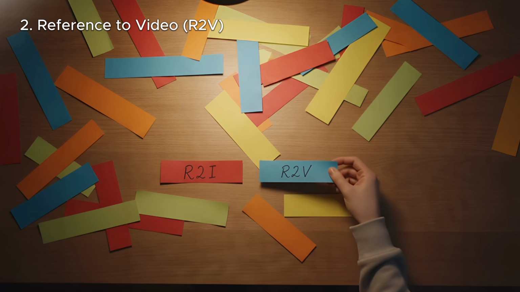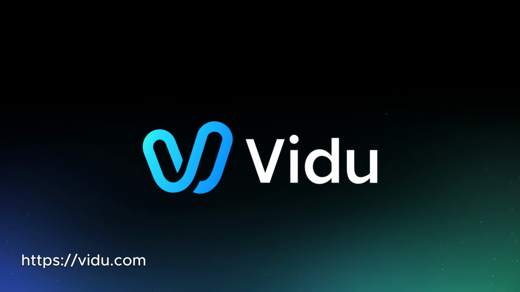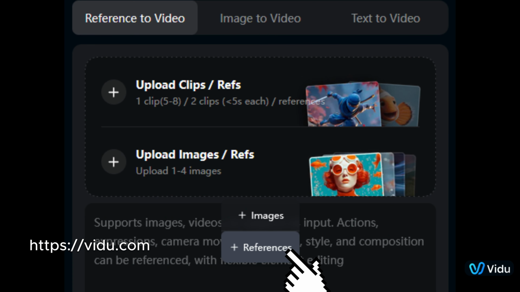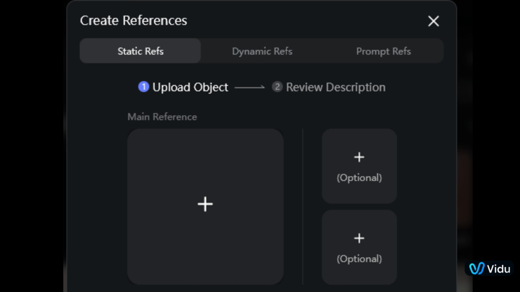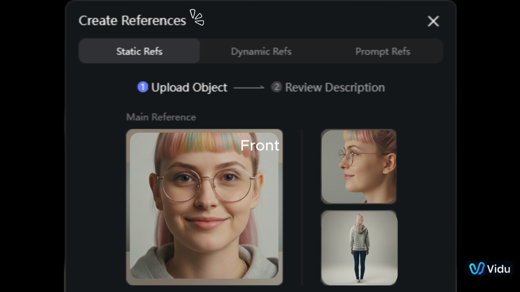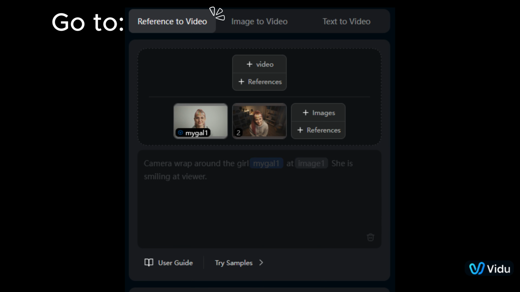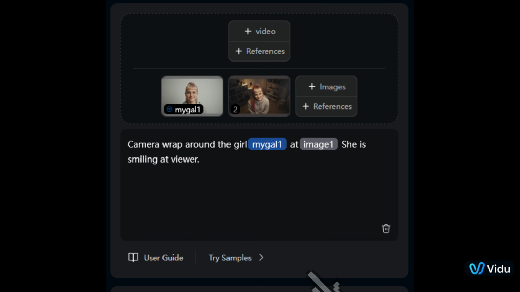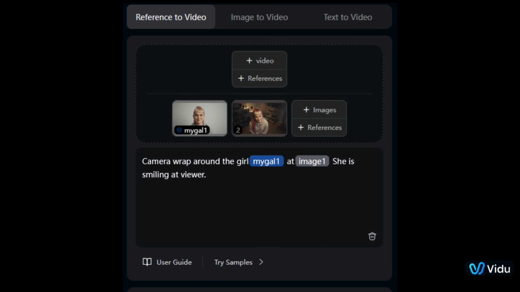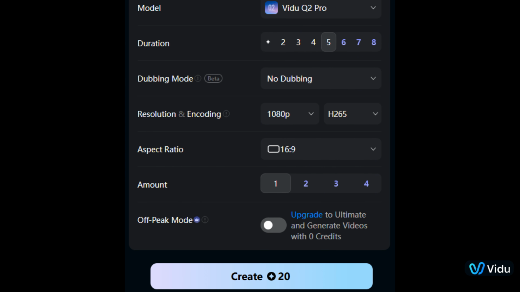Second, reference to video. This is the 99% hack. In Google, it's called ingredient to video. The reference slot is key. You upload 3 images, front, back, and side. This gives the AI a 360-degree brain. No more, "Who is that?" mid-scene. Just me, every time.